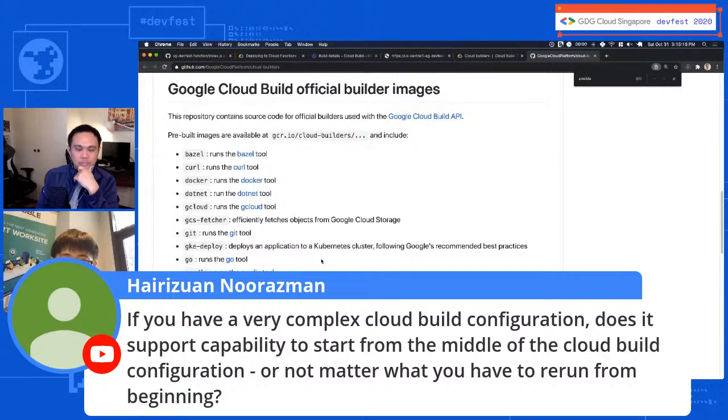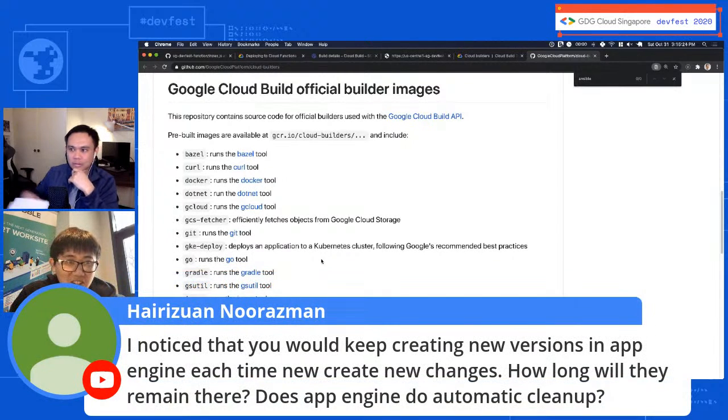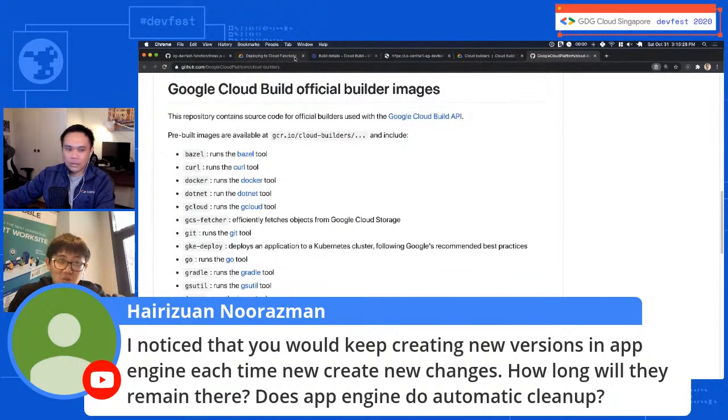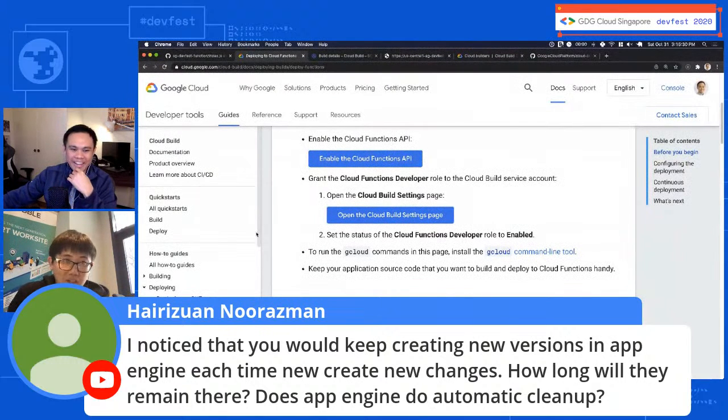But it does bring a very interesting question. Okay, maybe let's go to a different one. I think this is quite interesting. So this is more in terms of cleaning up versions. Like just now you demonstrated the different versions in App Engine.